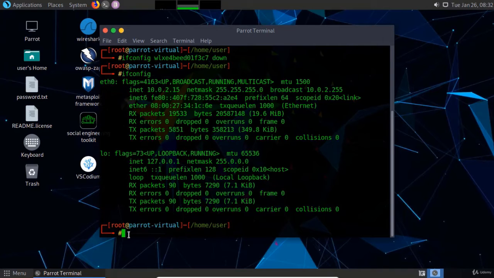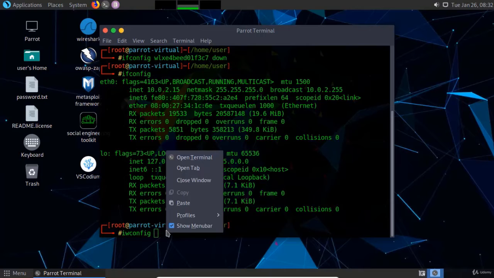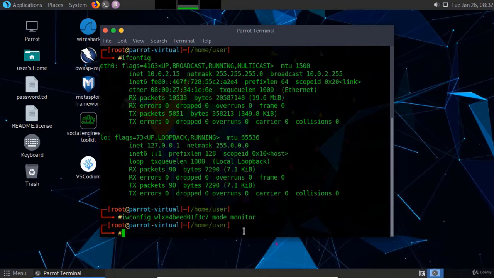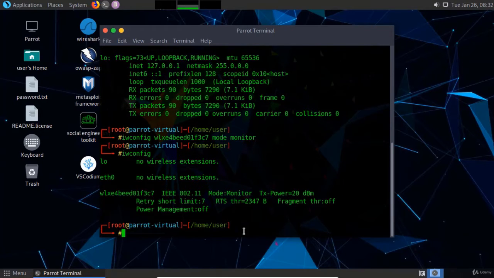Now type iwconfig, then paste this wireless name, then mode monitor. Enter. Now check iwconfig. See, this time the mode is monitor.